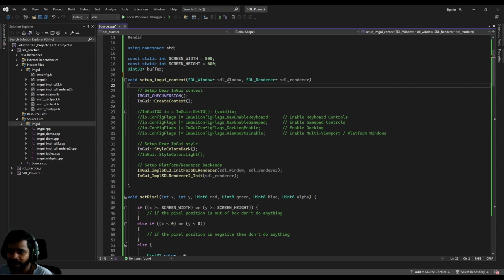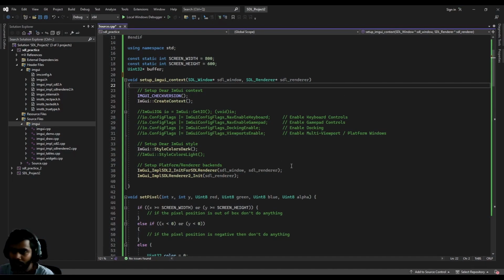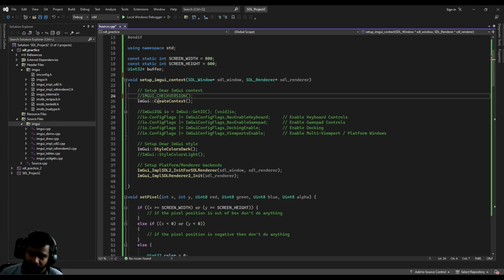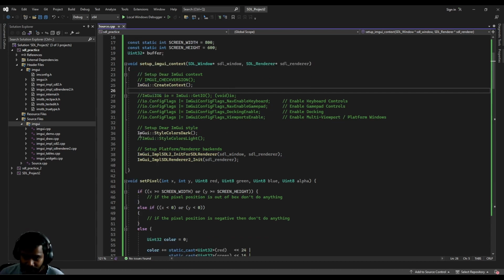It will accept an SDL window pointer and an SDL renderer pointer. As discussed, we are giving the imGui information to the renderer, so that's why we are adding the SDL renderer here. First, it will check the imGui version. Then imGui create context, the first one. I told you, the rendering context. So we are creating the imGui context. The SDL context and the imGui context are both different.